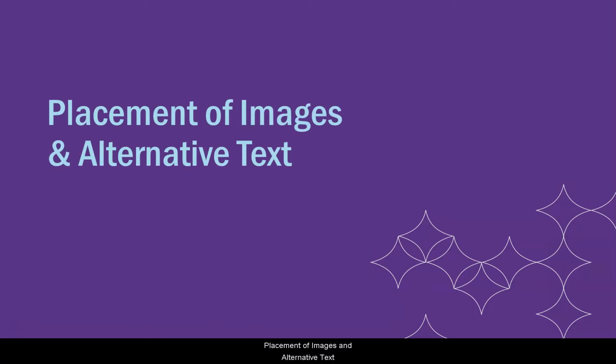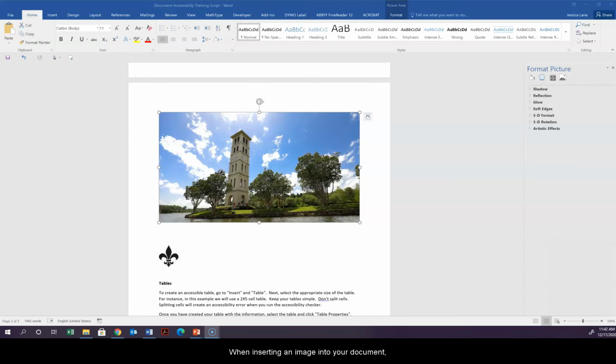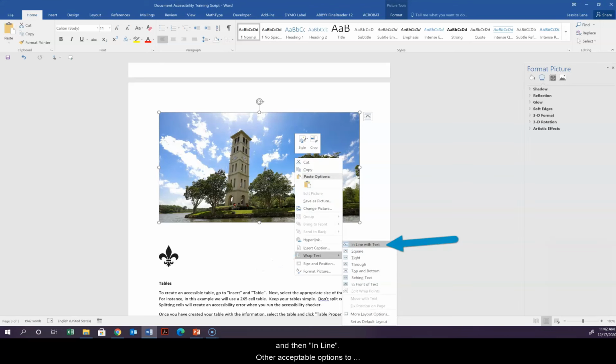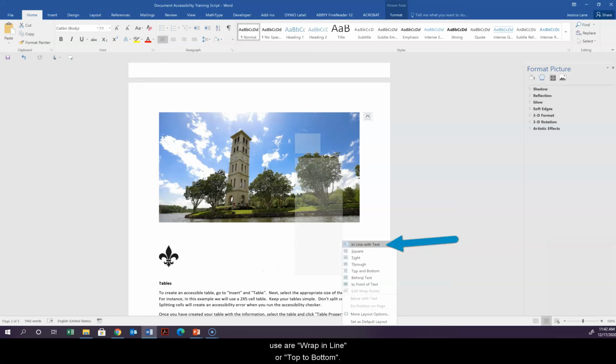Placement of images and alternative text. When inserting an image into your document, it is best to leave the image to the default setting of inline with text. This way, it is not a floating image. To make sure this is the current setting, select the object, right-click, and select Wrap Text, and then Inline. Other acceptable options to use are Wrap Inline or Top to Bottom.